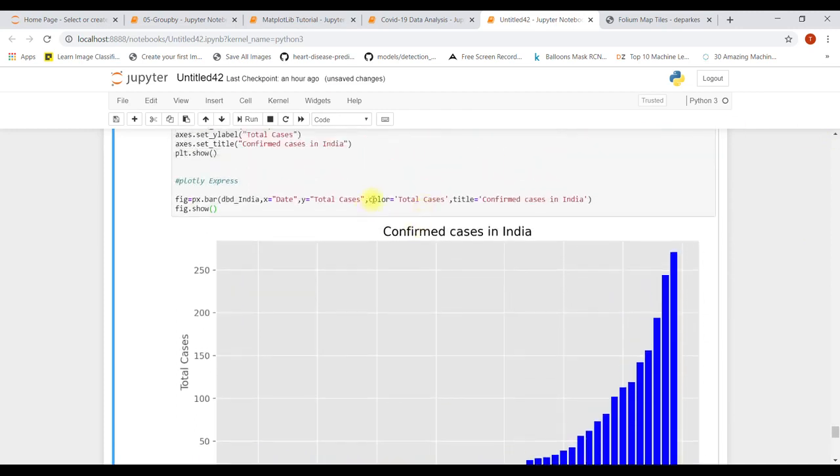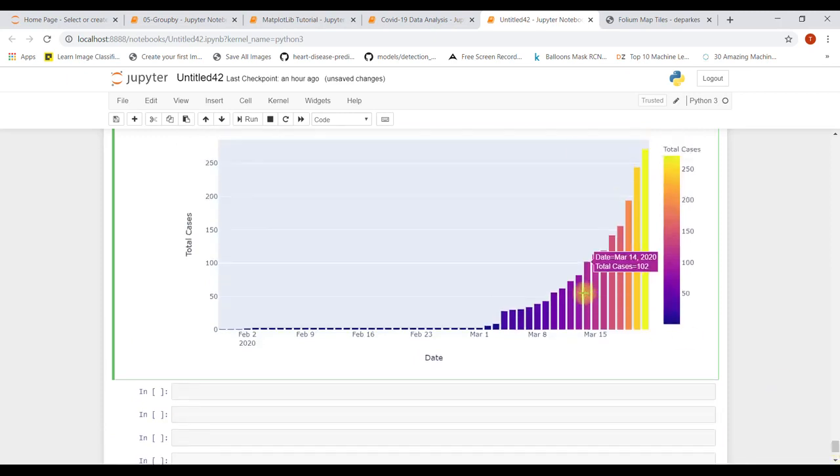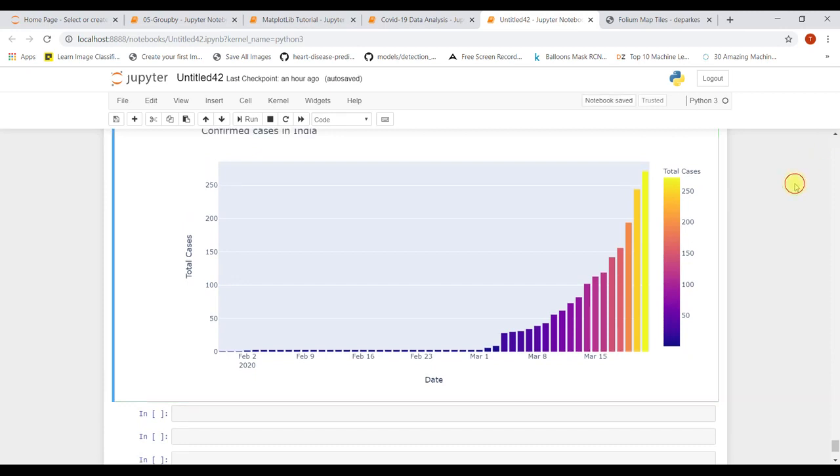As you can see, we have given color equals total cases. So the color is getting changed with the number of total cases. Like about 250, it's yellow. So in March 2020, total cases is 271. If you want to do analysis, you can simply hover your cursor over here. In March 20 you had total cases of 244, in March 14 you had total cases of 102.